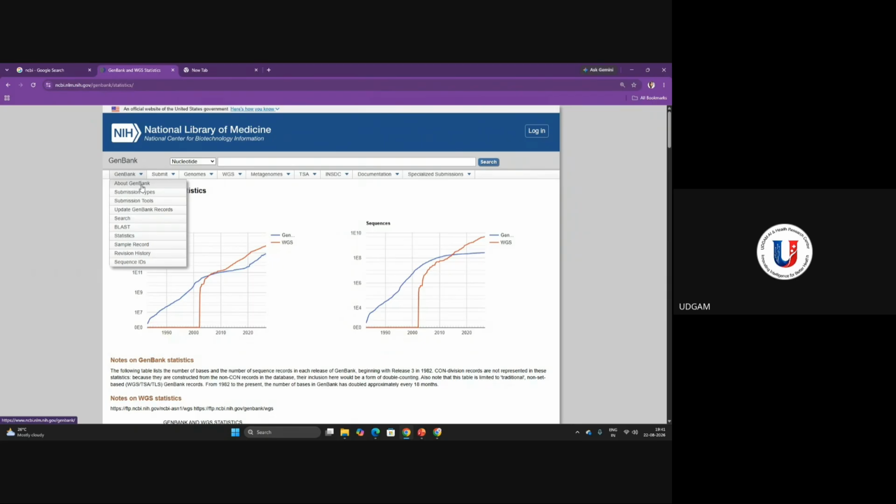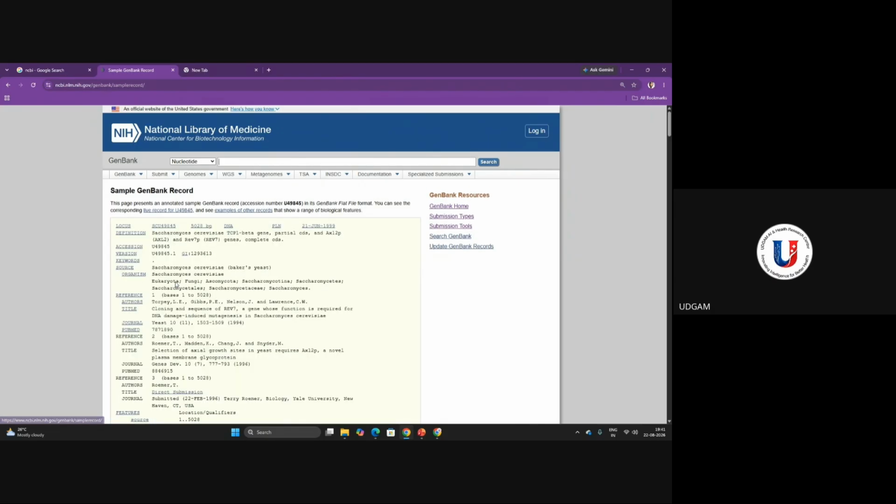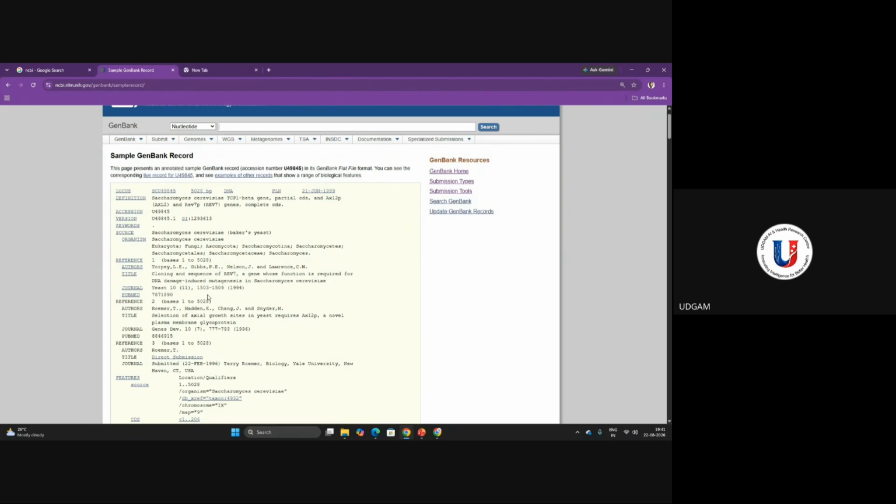Now I'm just going to the main page about GenBank. So there is an annotated sample GenBank record. We just need to check about it, what exactly this is. So we're going to click on it. So this is a sample GenBank record. See over here, this is how the flat file looks.